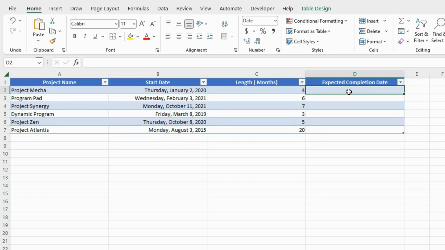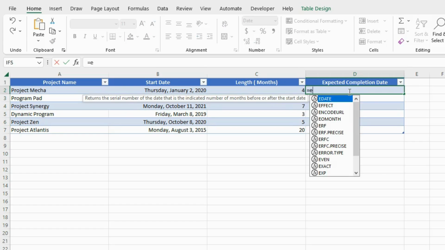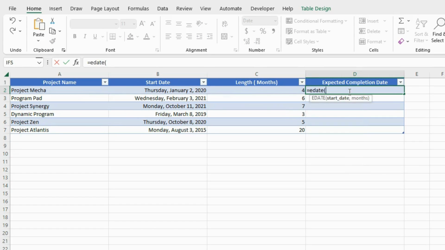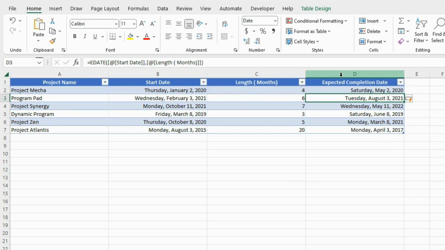So over here in cell D2, I'm going to write equals EDATE. And the start date is going to be the start date of my project. And the time in months, as you can see, one of the conditions is months. So in this case, this project is going to take 4 months to complete. So I'll select 4, close the bracket, and press enter.